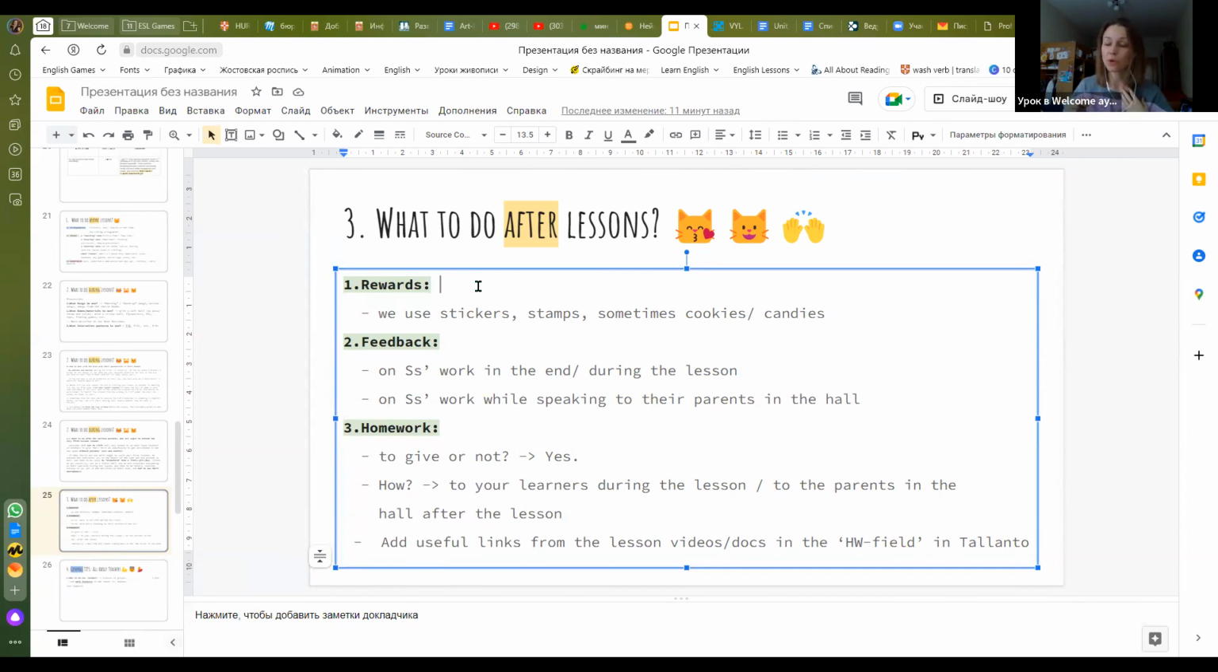Always repeat your homework in the hall for the parents. Dealing with 6 years old, maybe it's possible to give them homework, but not always, right? So just, you can vary here. But be persistent if you ask students to do the homework in 6 years old classes. So try to check it. Maybe not every lesson, but at least 1 lesson a week.